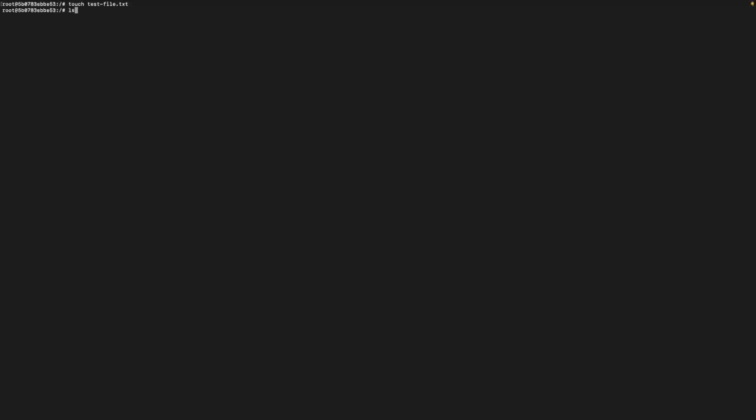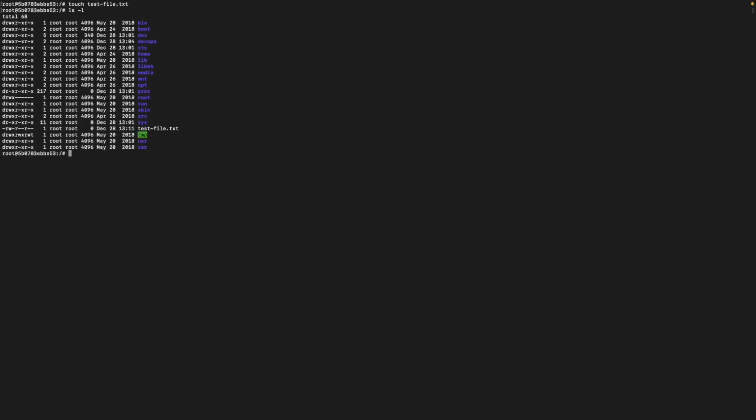So when we list again to see what is in this root directory, then we see the file. We see it created testfile.txt. So this is how you're going to see it in the terminal. Shortly, we are going to learn how to write into the file, but for now, we just created the file.